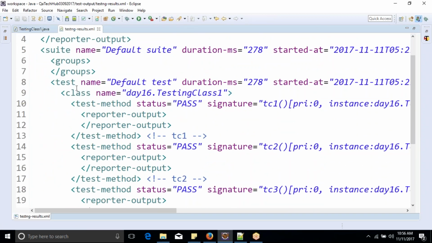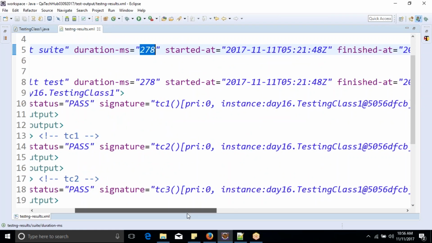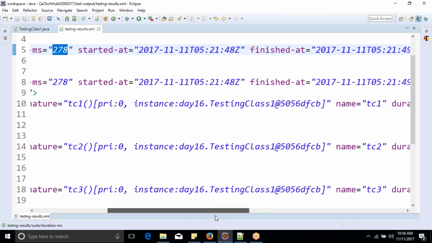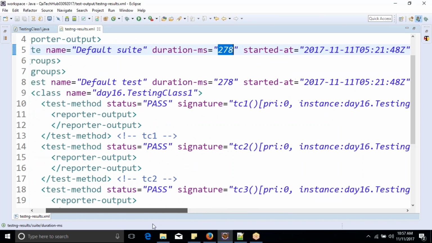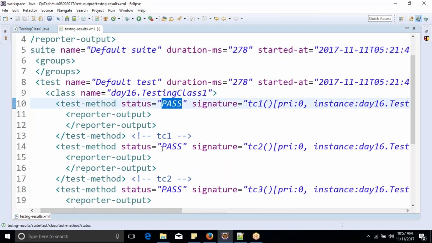You can see that a test is created with the name default test, and a suite is created with the name default suite. It took 278 milliseconds to execute. This was the time when it executed, this was the time when it started, and this was the time when it finished. It also gives you the status of each test case, whether it's pass or fail.